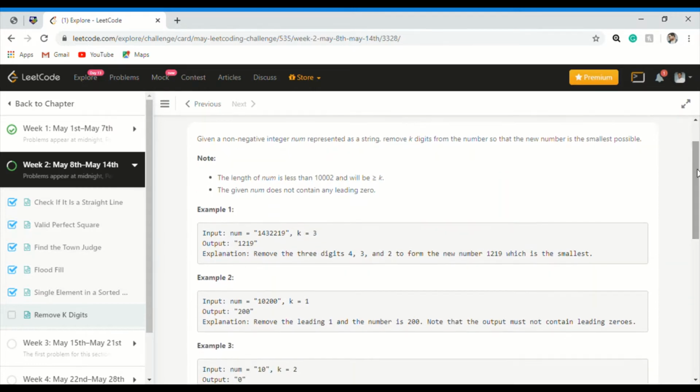So example 1: it is given that num is 1432219 and k equals 3. So k equal to 3 means we have to remove 3 digits from this num in order to make it the smallest possible. The output is 1219. Explanation: remove the 3 digits 432 to form the new number 1219, which is the smallest one.